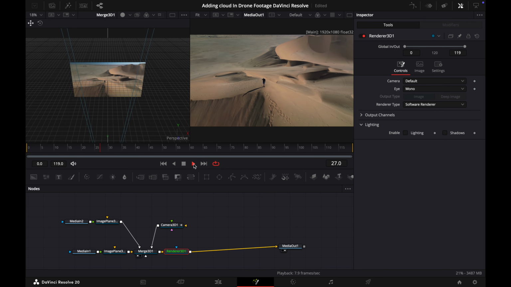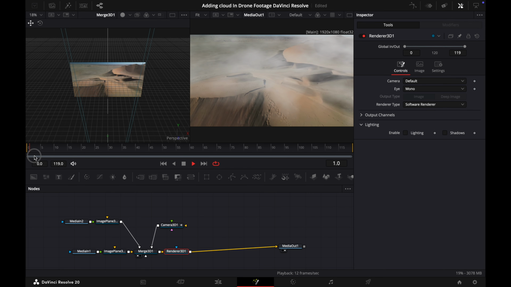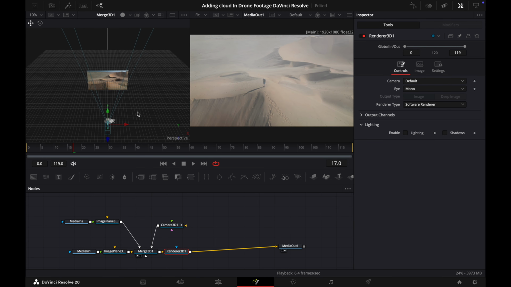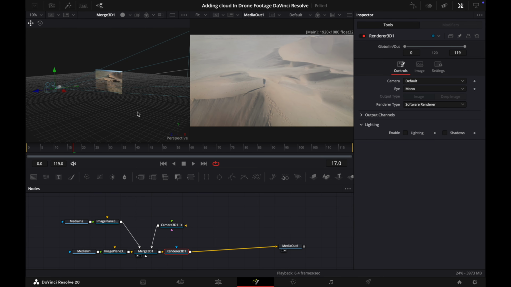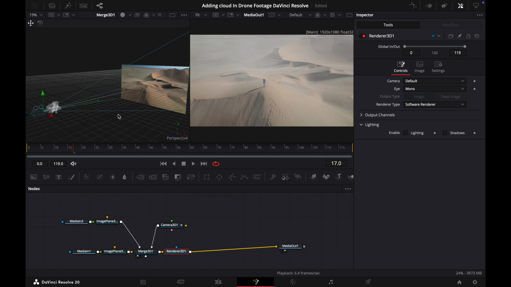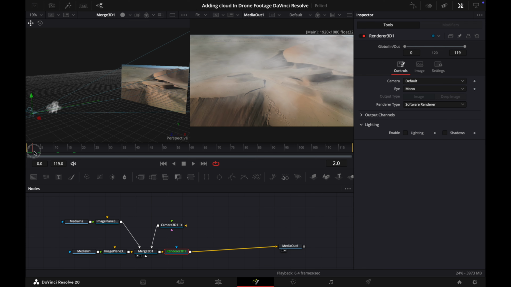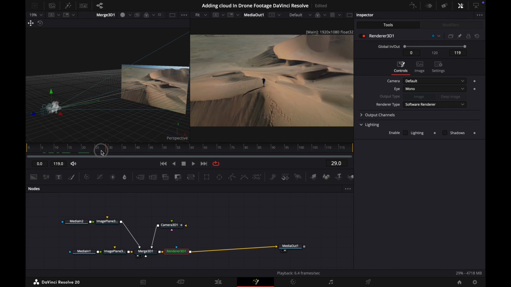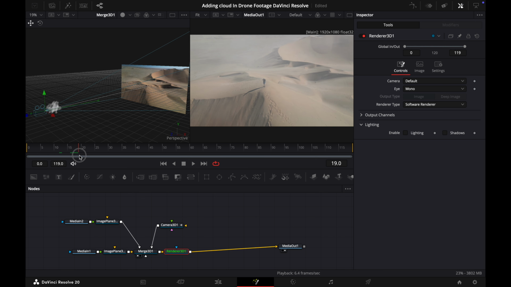As you can see, it is looking so awesome. Here you can see it is giving such a realistic effect. So here you can see what is really happening behind the scenes. In the background here is our drone shot and here is our cloud. So our camera is looking through the cloud and we are getting this kind of amazing effect.